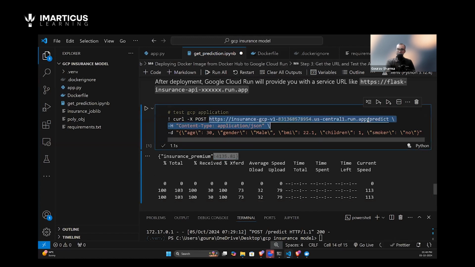It is not coming from my computer, not from my Docker. It is coming from GCP. So this is how you can deploy your Dockerized containers into GCP and get predictions from GCP.